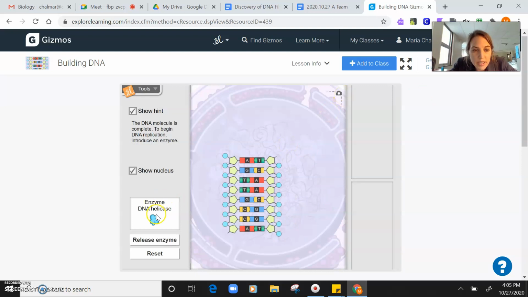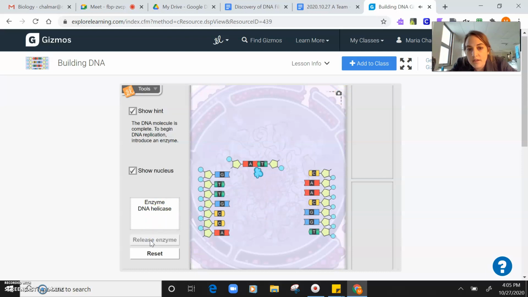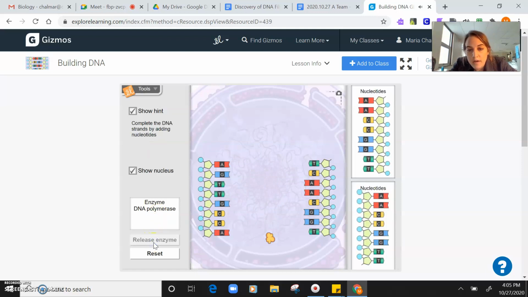I'm going to add my DNA helicase. So release the enzyme. It made the two sides of the DNA split. This is for DNA replication. And then I'm going to release the enzyme for making copies of these two strands. And so you can see these are the two original strands. And then what I add is going to lead to the replication phase.